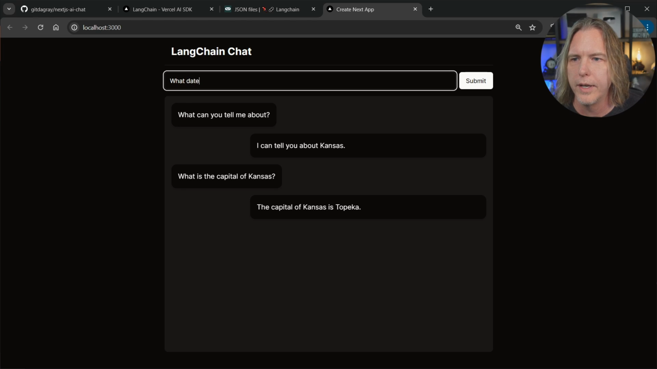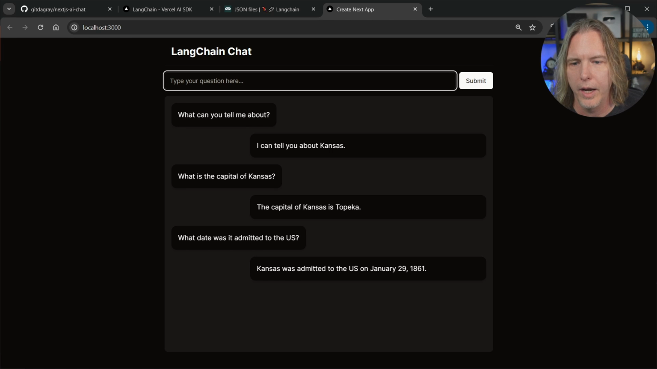Let me go ahead and ask, what date was it admitted to the US. And notice I said "it" instead of Kansas, but from the chat history, it should still know we're talking about Kansas. And we get the date back that it was admitted. So this is what I would expect. Now let's go back to VS Code and switch it to use the JSON document that has all 50 states.